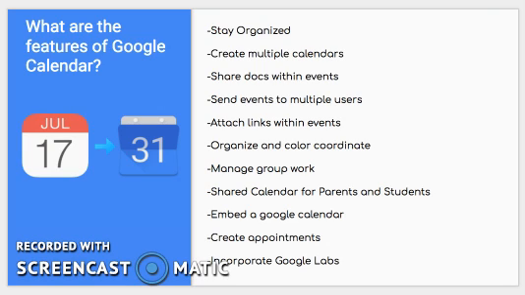And the great thing about Google Calendar is that it is very much applicable for any type of education purposes. So whether you're a teacher, you're a student, or you're a parent who has a student, there's lots of different ways that you can use it within and outside of the classroom.